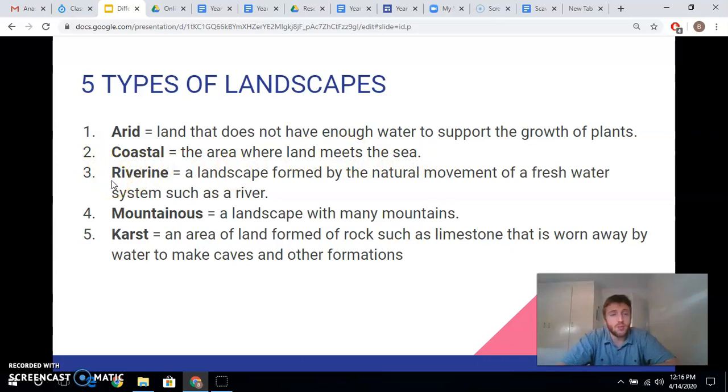You could have also written down rivers, waterfalls, perhaps estuaries. These are examples of landforms that are found in a riverine landscape, which is a landscape formed by the natural movement of a freshwater system such as a river. You may have written down mountains or hills. These are examples of landforms found in a mountainous landscape. So that is a landscape with many mountains.